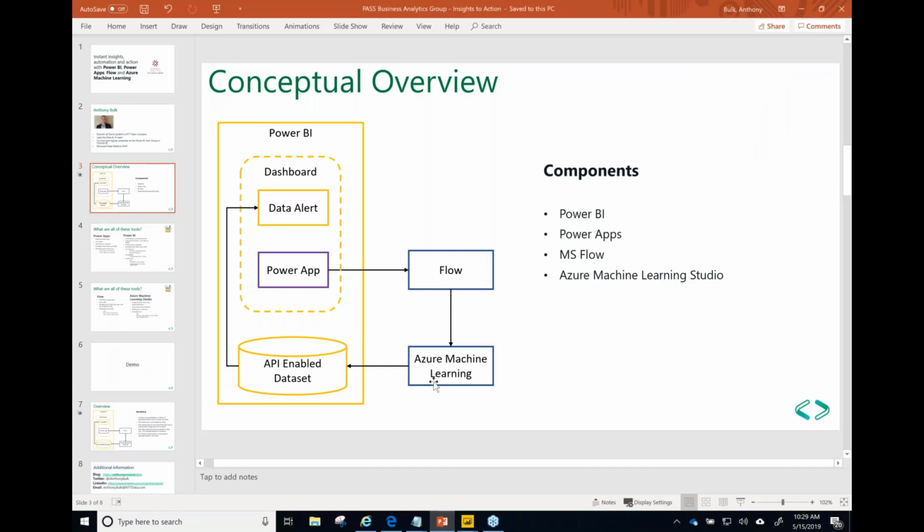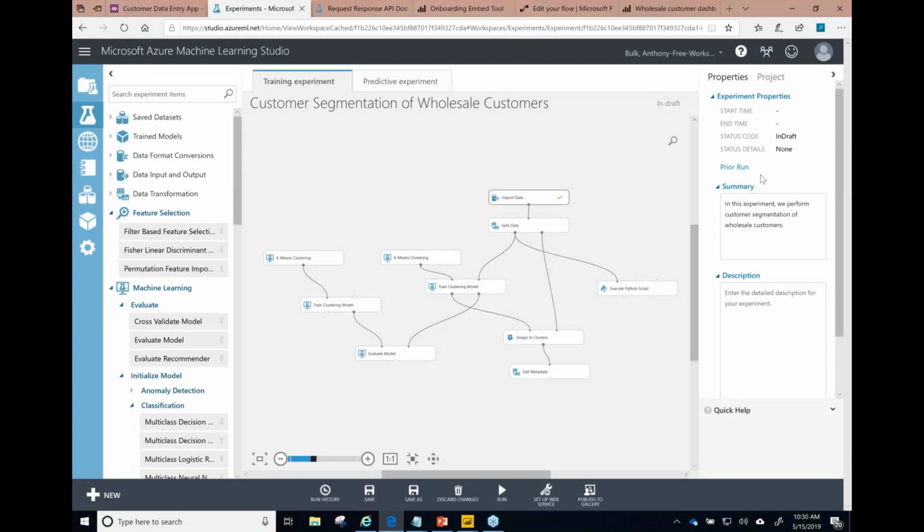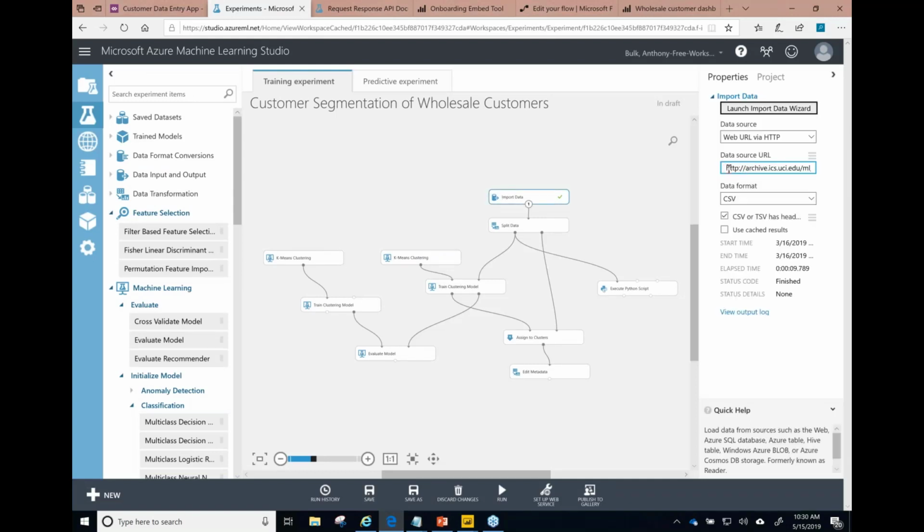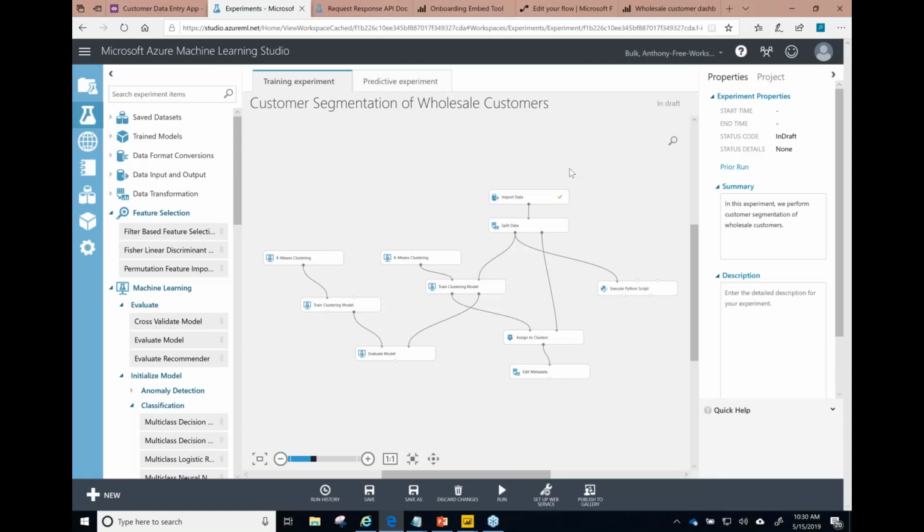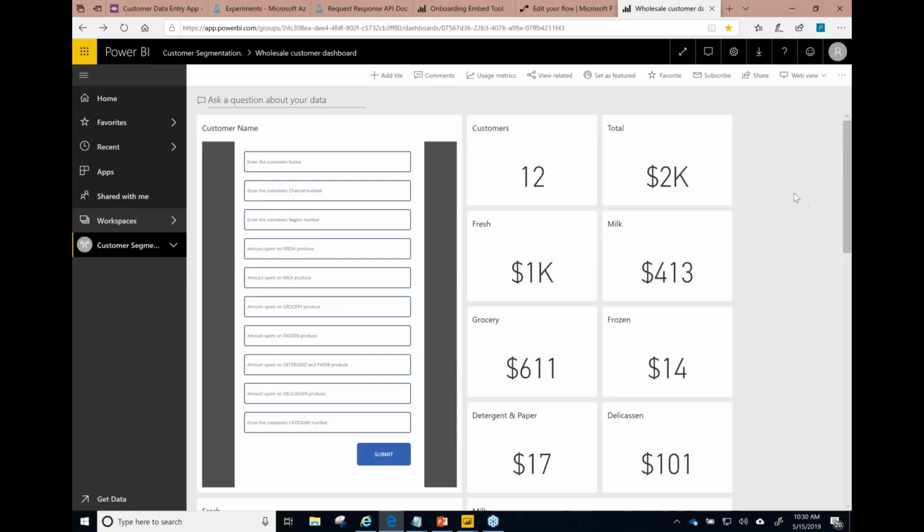So I skipped over the flow for a minute just because I wanted to show you where this data was coming from. And it was really based on this free data set that is available from this website here. And then you start to go and build the data set. So to do that, I'll go back into my Power BI report.